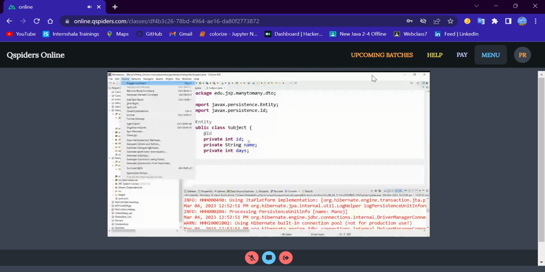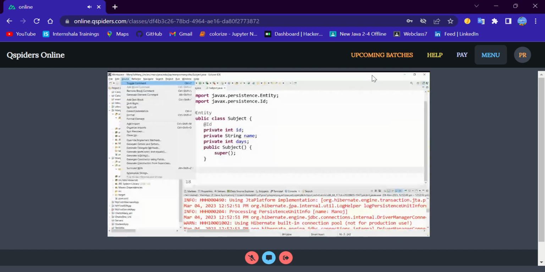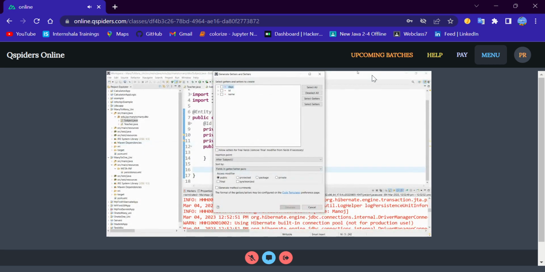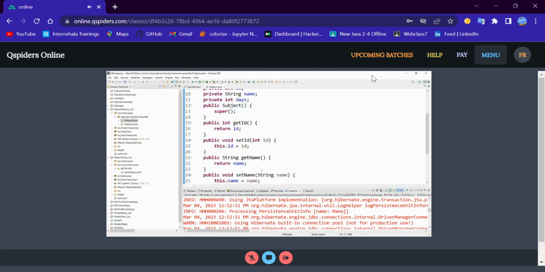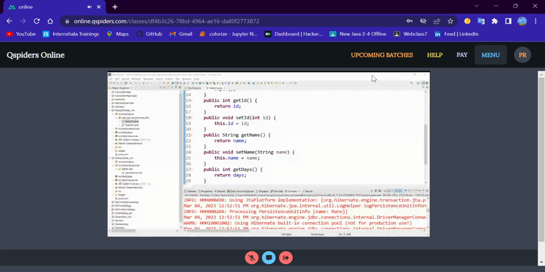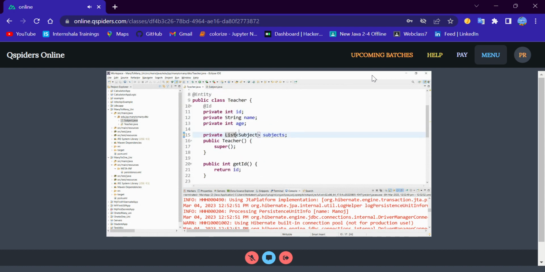Similarly, let me add a no-argument constructor, and then getters and setters. Done. One more entity class with the name Subject has been created successfully. Now let us see the Teacher class. Here we didn't add the getters and setters for the list of subjects, so let me add that.